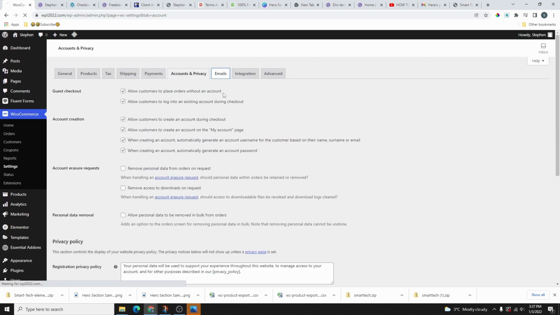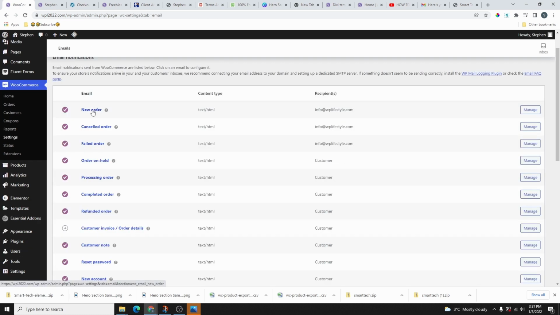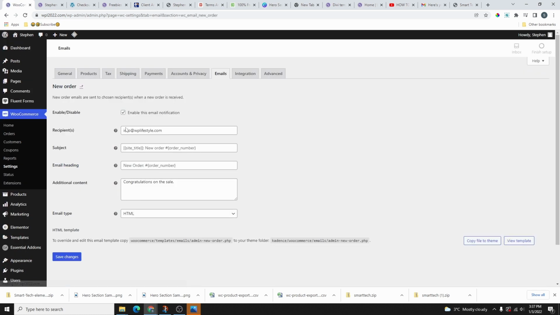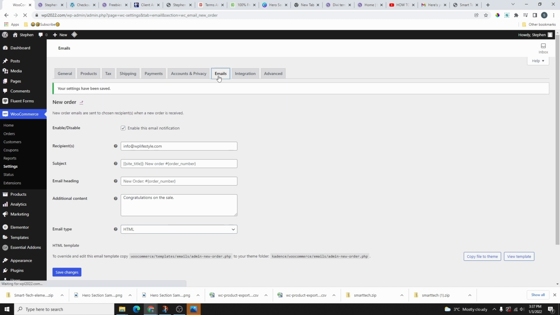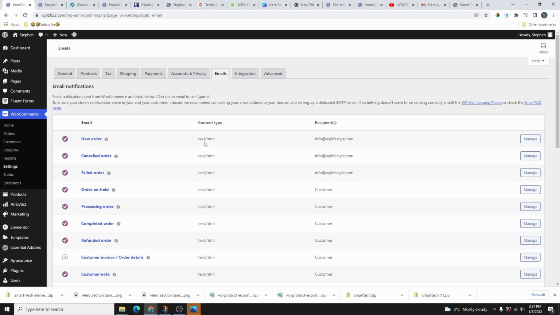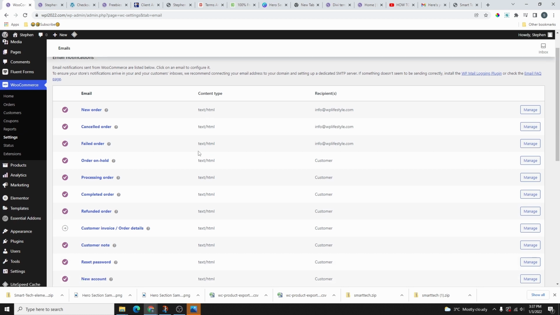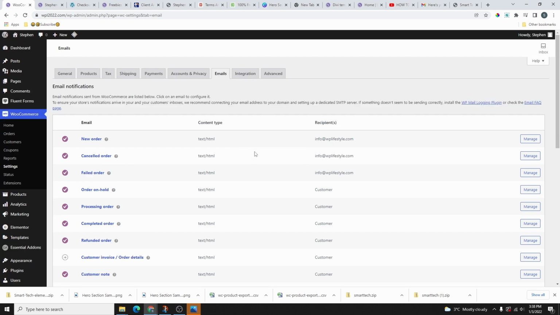And then the next tab here is emails, right? You can go ahead and click on new order. So once you receive a new order, this is where the email notification is going to go. So let's go back here to emails. You can go ahead and customize this using HTML or text. This can be a little bit confusing for someone that is new to using HTML or text. So I'll show you how you can customize this easily using another email customizer plugin.